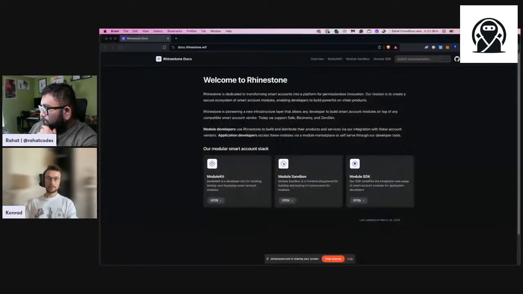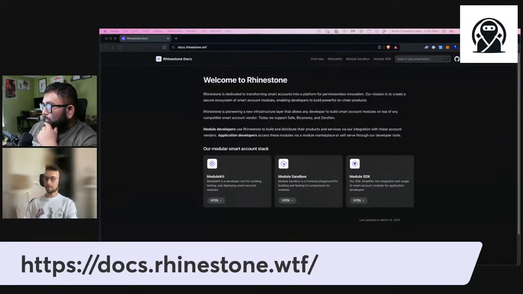Awesome. So maybe we can dive into the ModuleKit SDK. I'll go ahead and present my screen. I've got the docs pulled up here. For folks tuning in, you can view this page at docs.rhinestone.wtf. Everything that you see on the screen is accessible there. Cool. So how do we get started here?